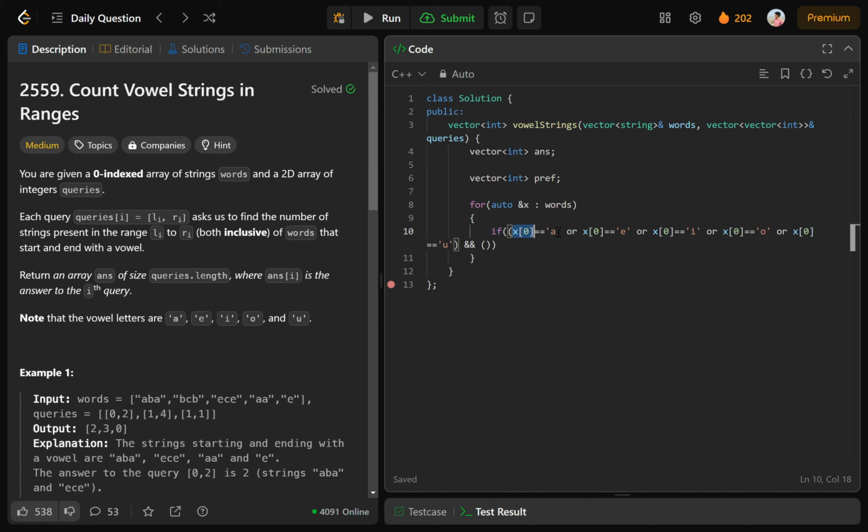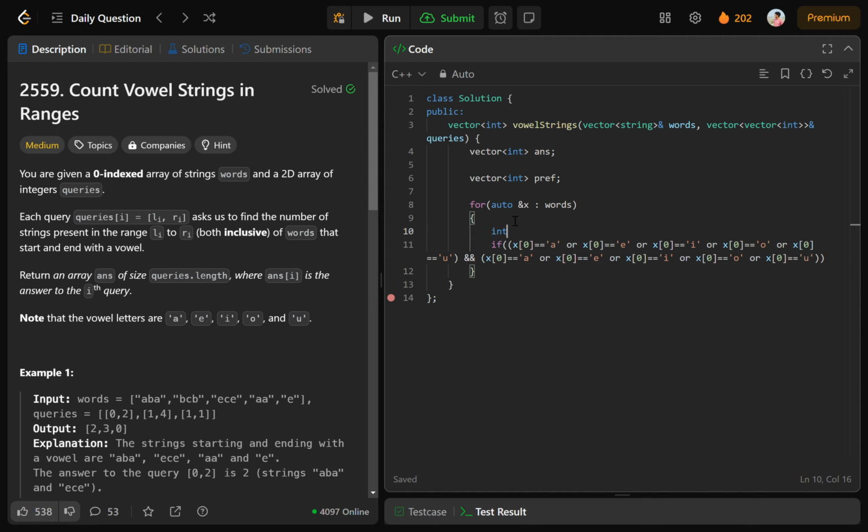So let's copy this and simply change the index. So x of 0 double equals, it was u in the end, a, I, o, u. Let's take the size here. Int n equals words dot size minus 1. This will be the last index, so simply replace this 0 by n for the last index.